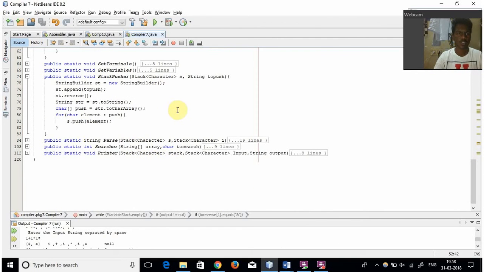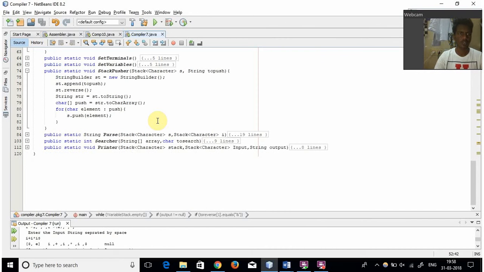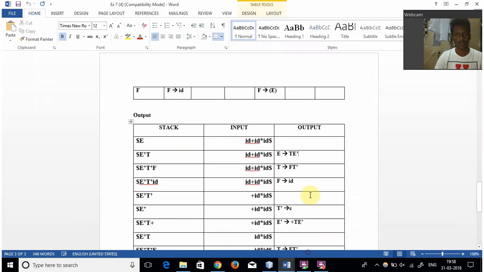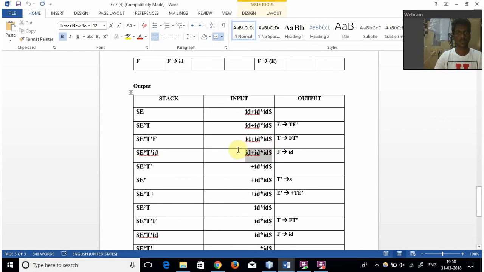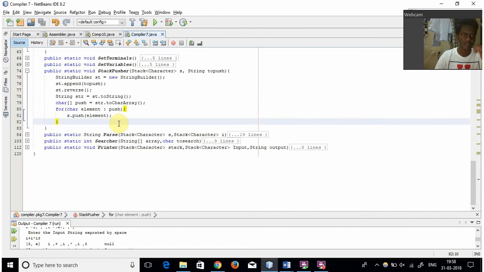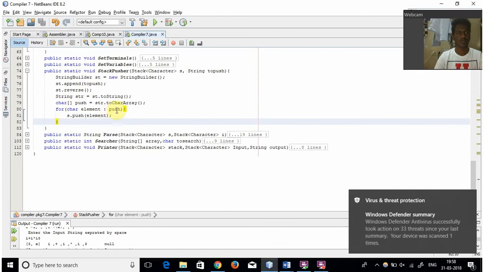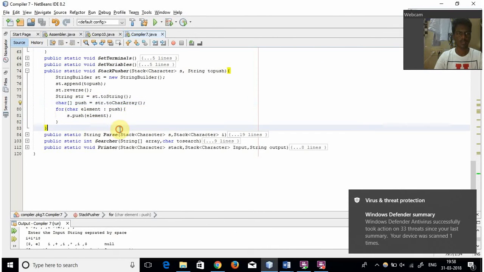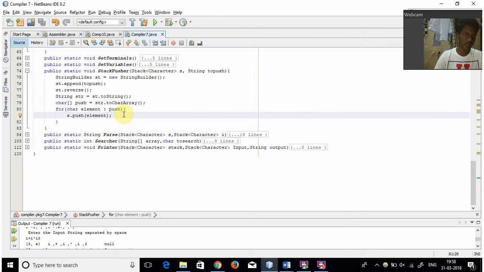Stack pusher: what stack pusher does is it takes the function to push and appends it to the stack. So for the given string it appends it to the top position and then it reverses it. The next reverse is done here, and after this reverse we can directly get the input stack like this. And after that I have given character push, which is equal to str.toCharArray. So it is converting the string to a character array, and after that for each character element, s.push of element, the element will be pushed.